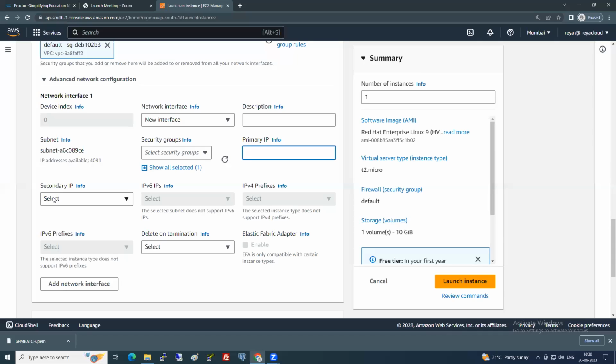Now tell me, should that health check be done using the private IPs, the primary IPs? No, because it will get loaded, no. All the customers are connecting to the EC2 instance. You're getting what I'm saying?